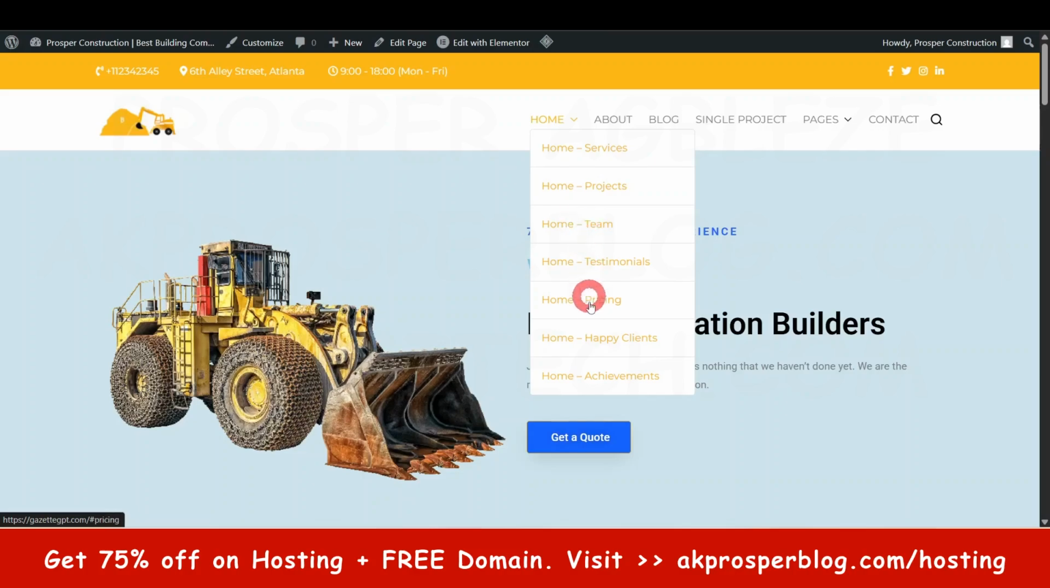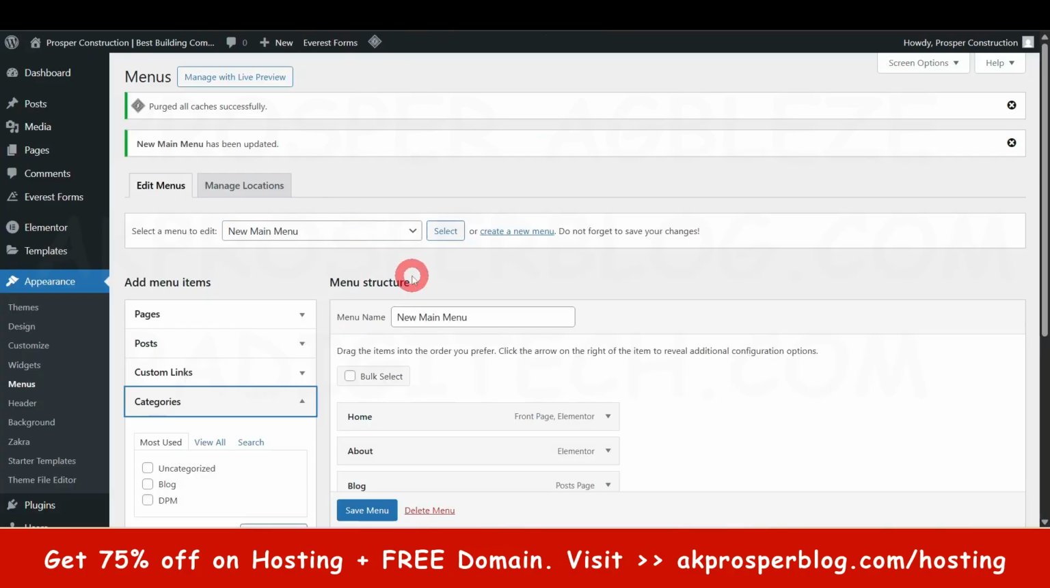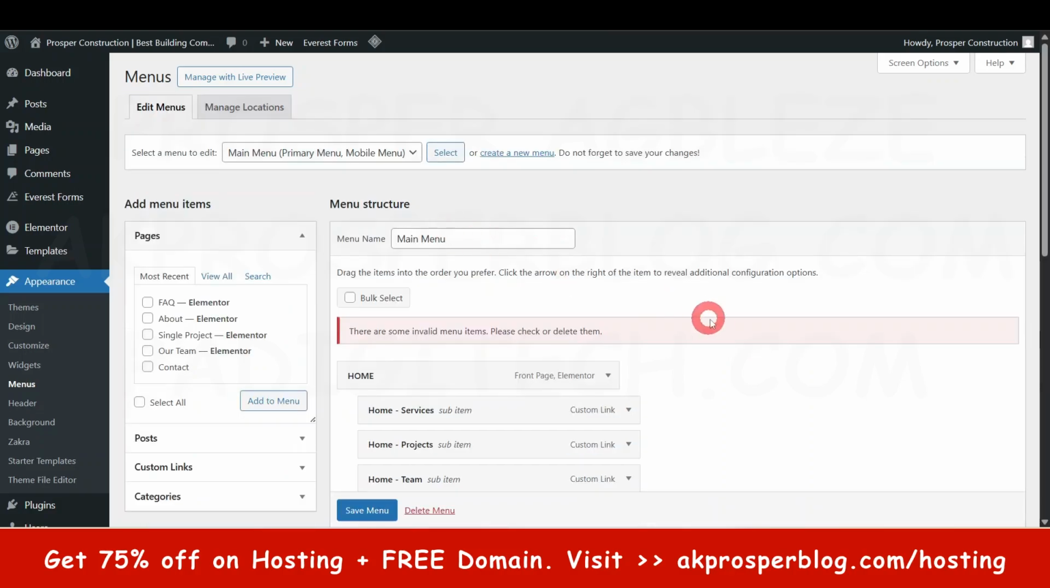You can see this also has a drop down. All right. So this page is also, our team is under pages. Let me show you that. That particular menu you are seeing is this menu here. So if I click, let me just show you how it was arranged.